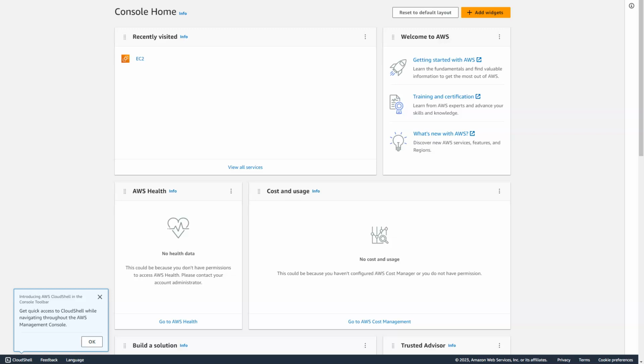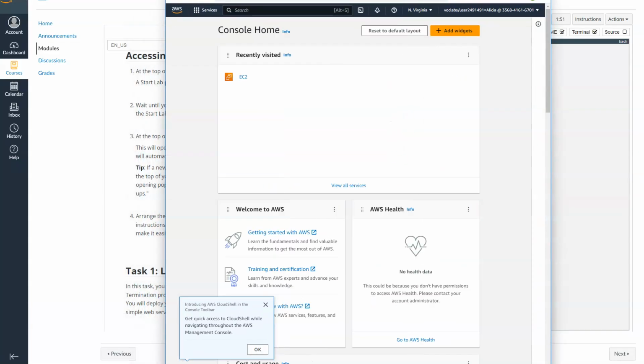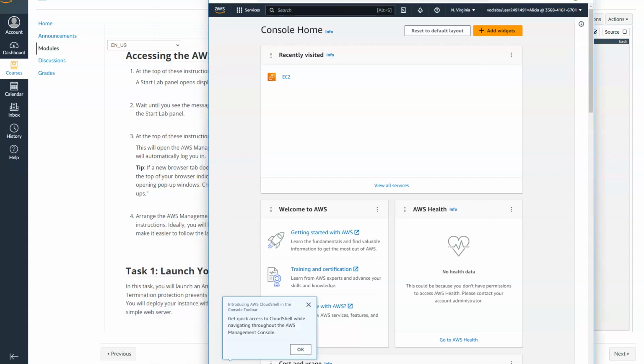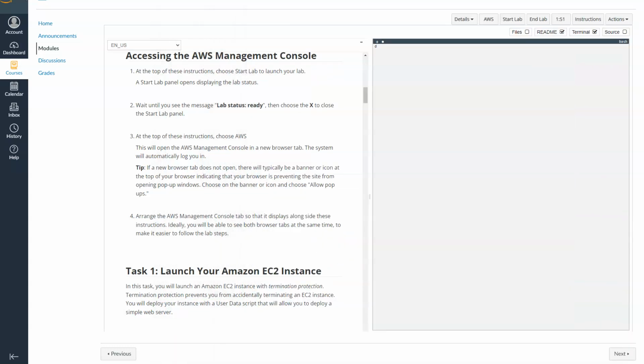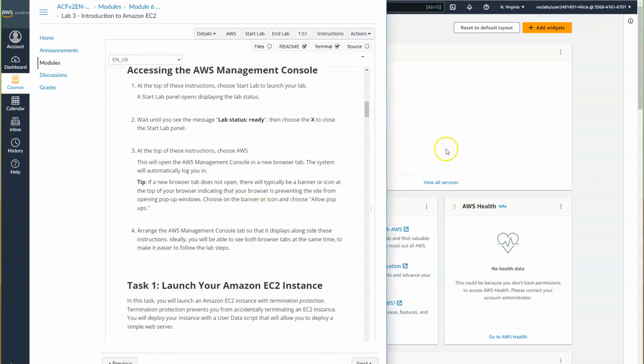Ideally, you will be able to see both browser tabs at the same time to make it easier to follow the lab steps. So for example, I'm going to take the AWS console tab and separate that from my Amazon tab. And then I'm just going to try to make this as neat as possible.